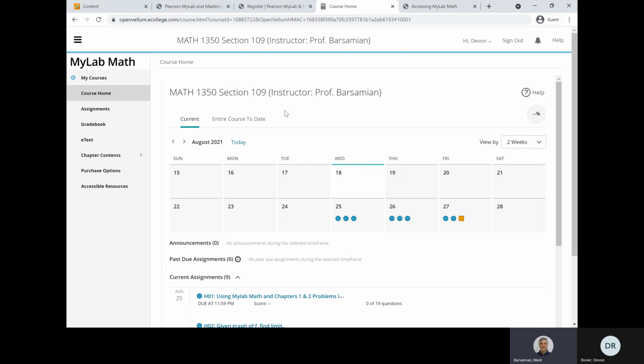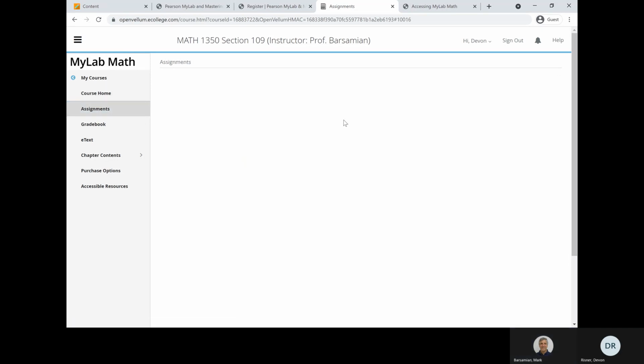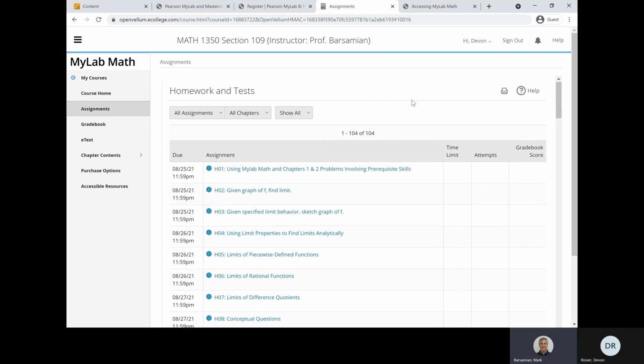Now, notice on the left side of the menu, there's a button that says Assignments. If you click on that, it takes you to this list of all upcoming assignments with their due dates. Let's click on homework number 1.